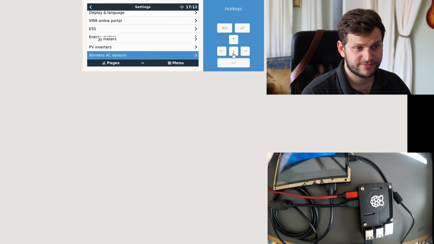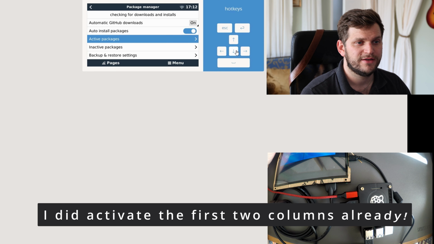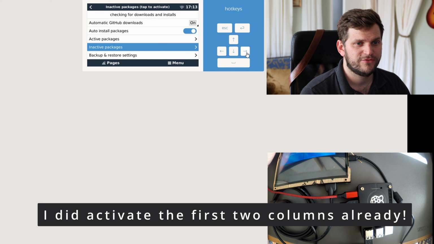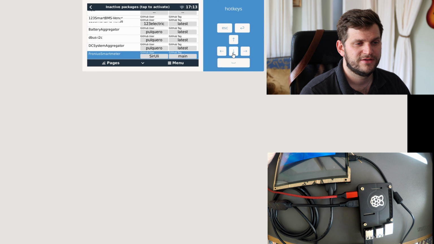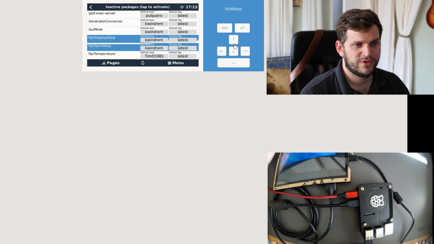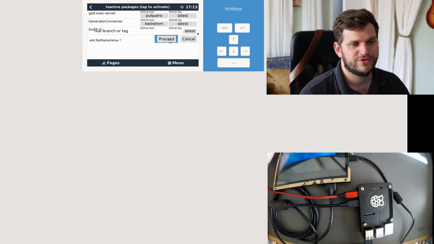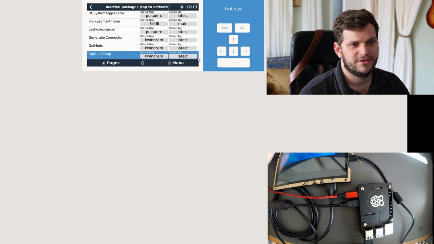I'll go all the way down. Package manager. And now I want to go into inactive packages. Scroll down to, we'll start with the display setup. Double click on it. Add display. Yes. Double click on proceed. Now it's disappeared.